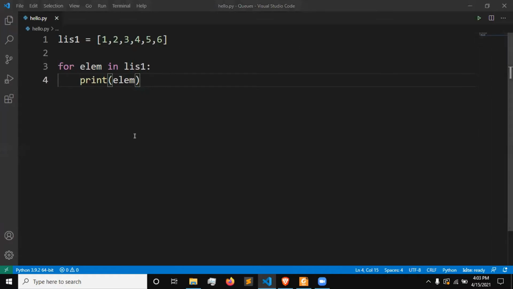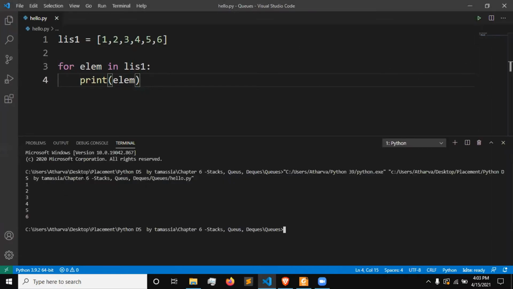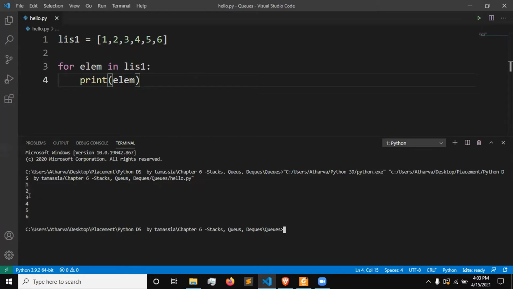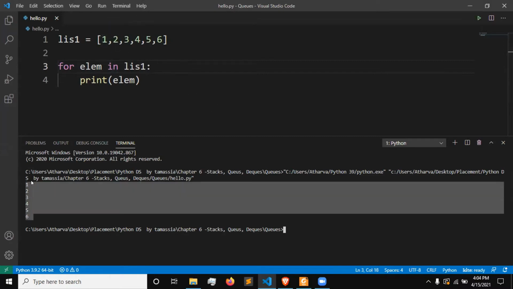Okay, so I'll run it. You can see what it prints is 1, 2, 3, 4, 5, 6, all in separate lines. They're not in one line. So what does this lm stand for? This lm stands for each element in the list once. For example, lm equal to 1 in the first iteration, lm equal to 2 in the second iteration. It just loops over, it will keep increasing, till 6.